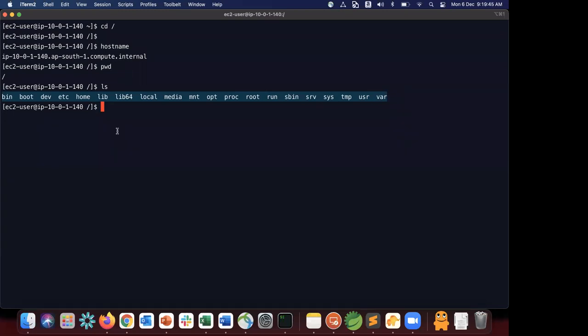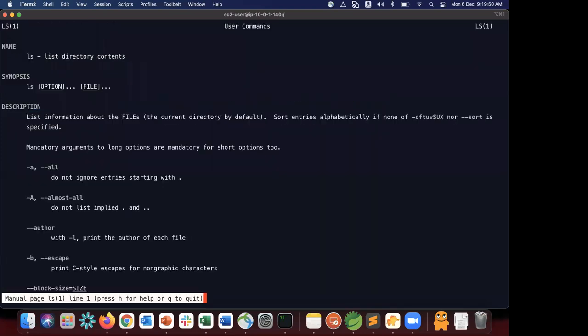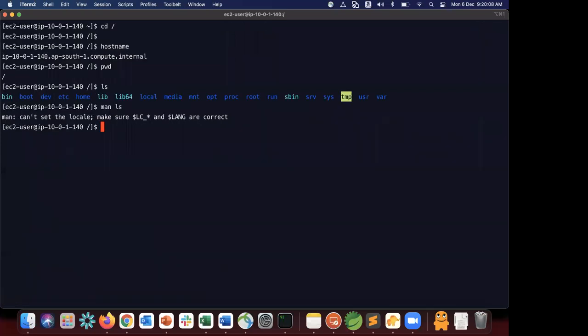So now you can say man. Man is manual, correct? man ls will list the entire user manual for the ls command, along with all the flags and all the arguments that you can pass to the ls command. You can just read about it. Just say q, it quits.